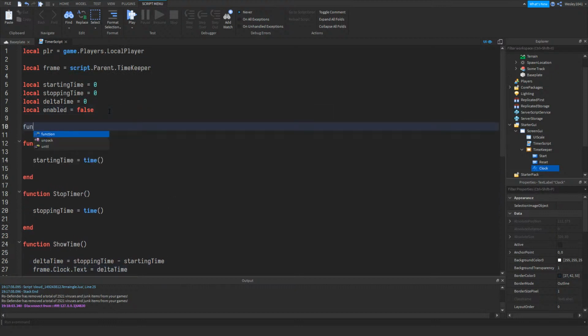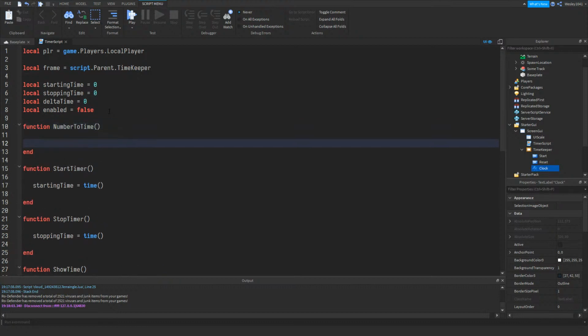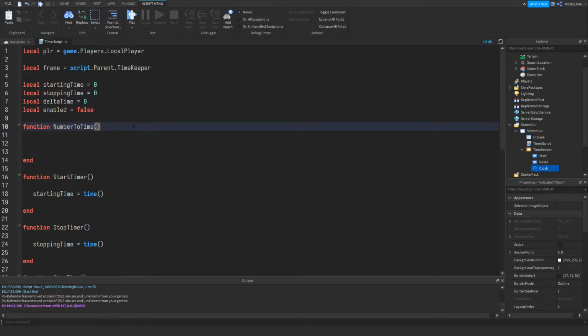I'm going to create a function in advance that we call number to time, a little help function that will have 1 argument, and that is our number. And we want to take our number and change it so that it displays the time, or so it's rounded down to only 3 decimals behind the dot.